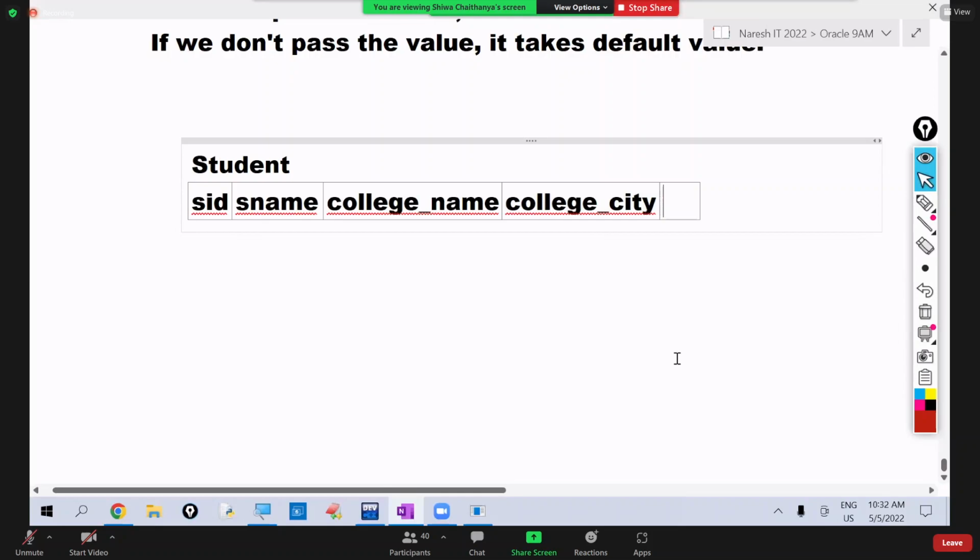Okay, and college country value or state value we want to maintain. Yeah, this is our requirement. Okay, see here, or otherwise I'm taking fee value. Fee, observe carefully here.